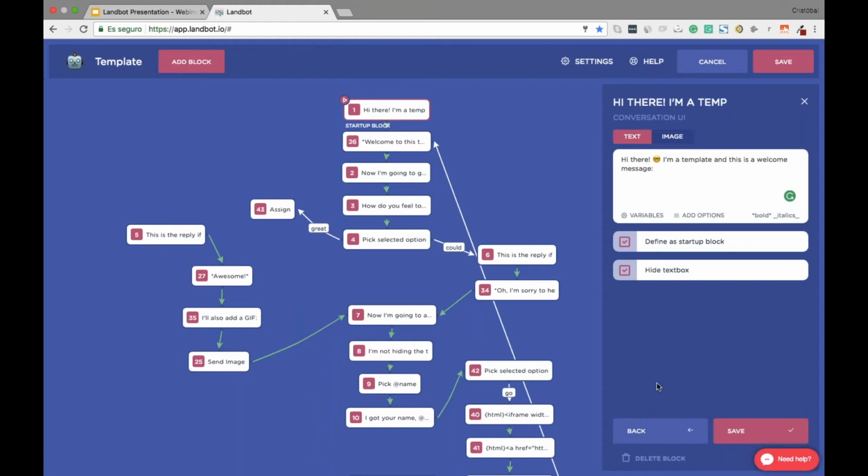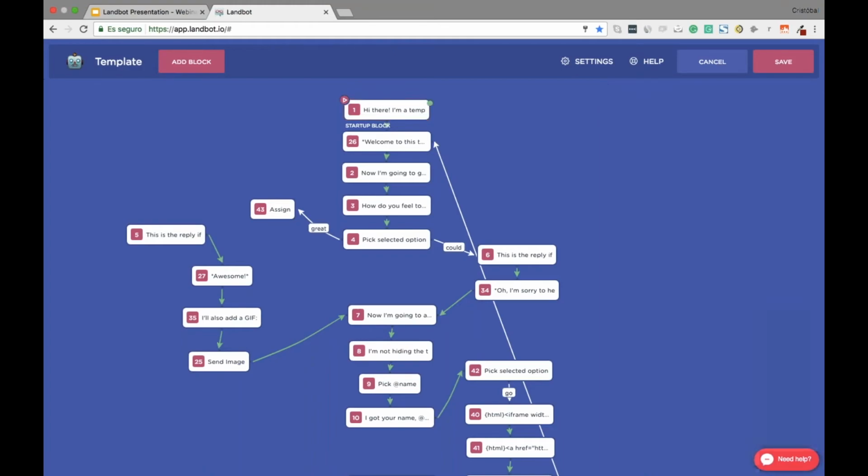Okay. Patrick H here has asked us, what is the best way to test a Landbot? All right, so we're gonna go for it again. Let's see how we can test a chatbot.